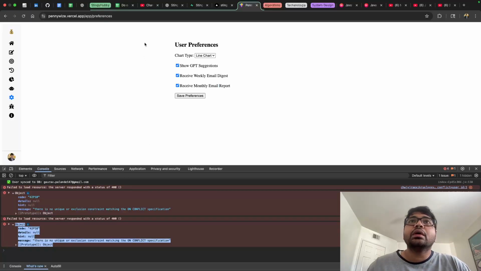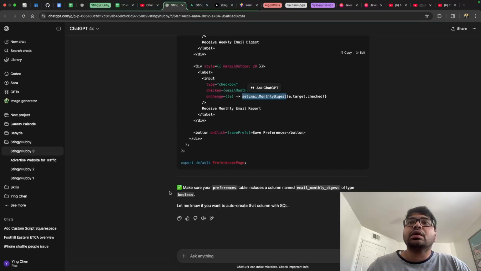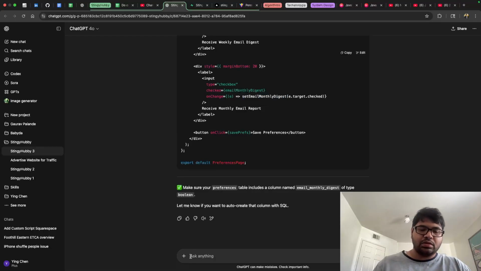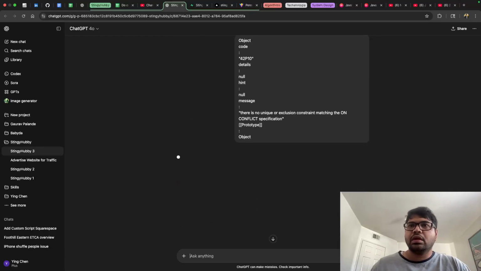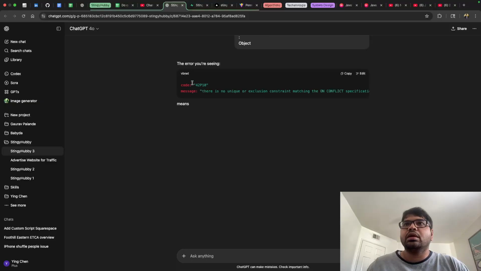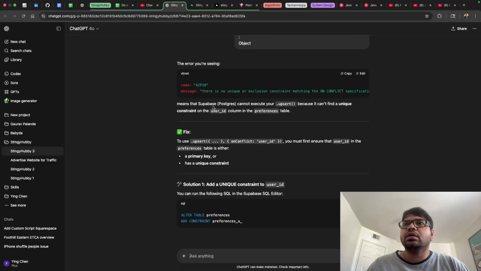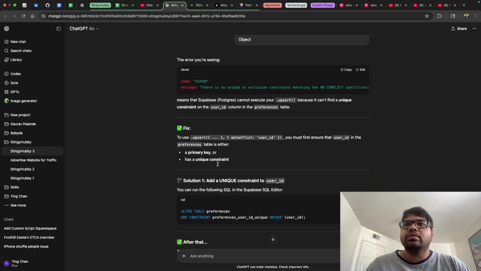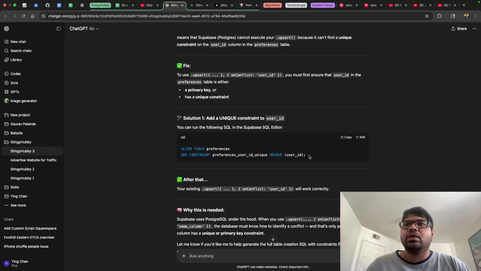Okay, so we can ask ChatGPT about this, and then we will paste this one. The error you are seeing is because you are executing your upsert and it can't find the unique constraint on the user ID column in the preference table. To use upsert on conflict user ID, you must first ensure that user ID in the preference table is either a primary key or a unique constraint. So what we need to do now is add the unique constraint to that table. So let's do it.